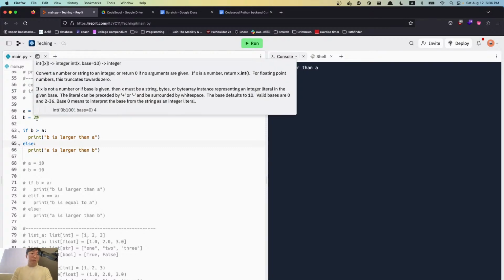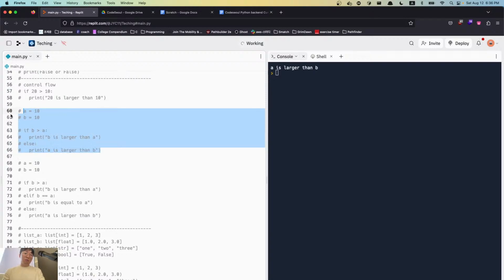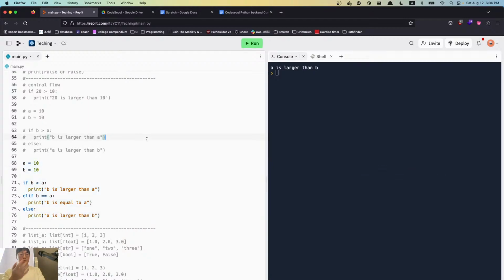More astute listeners will observe: what if a and b are the same? Then this is wrong, because they are the same, but we've only told it to compare whether b is larger than a. We haven't accounted for the fact that b and a could be the same. So this improved control flow: in the first version it only compared if b is larger than a, and for all other conditions it printed a is larger than b.